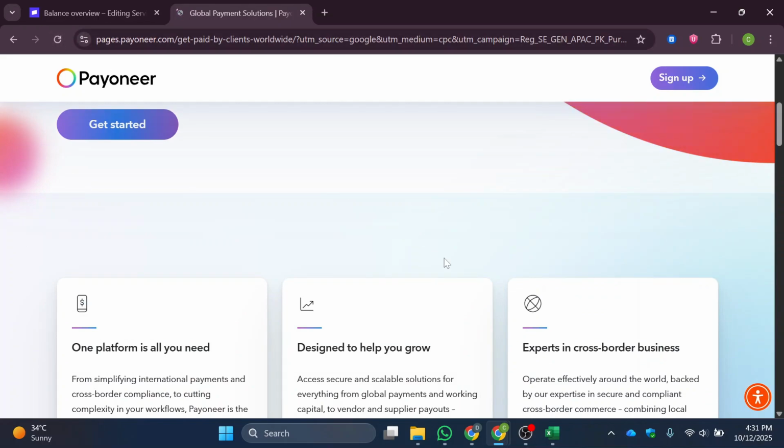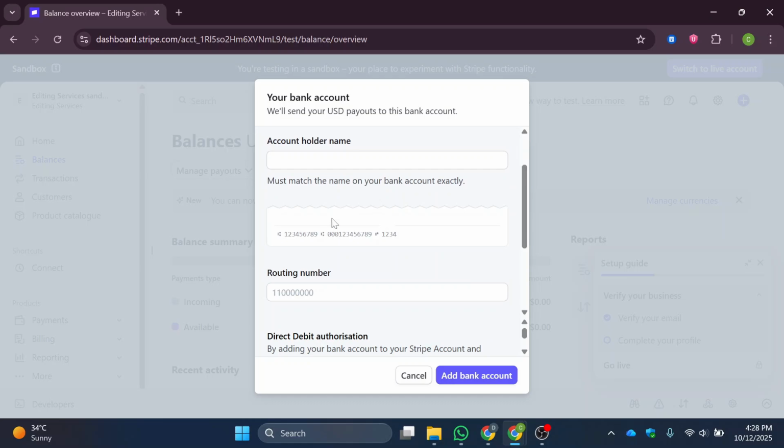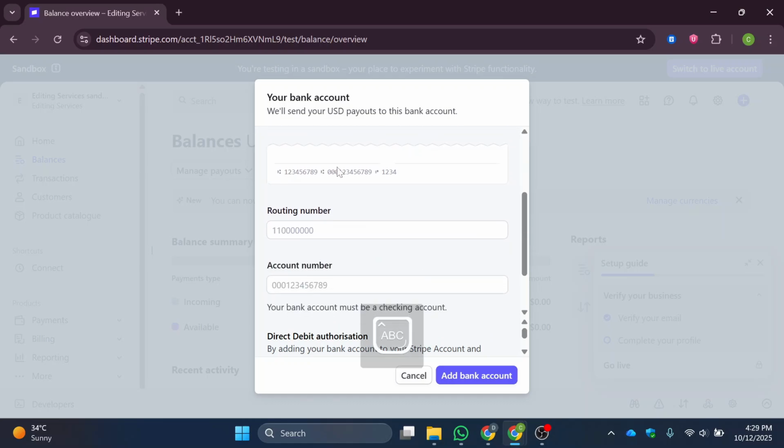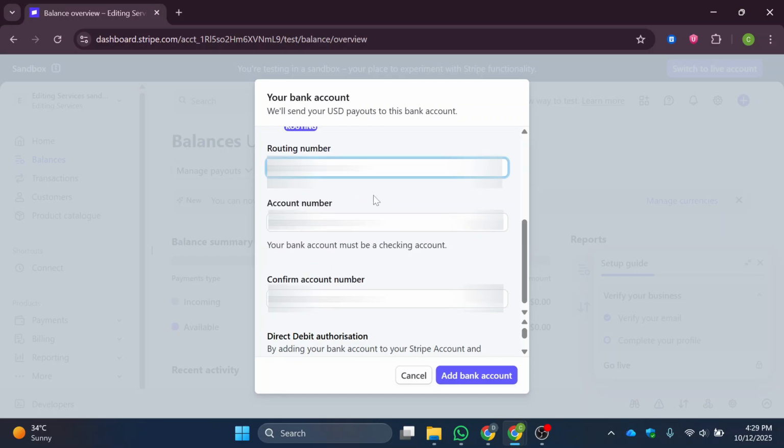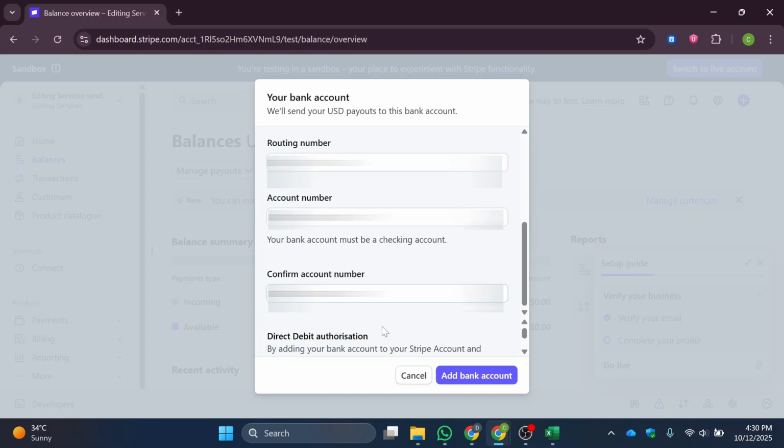Head back to your Stripe dashboard and carefully fill in your Payoneer bank account information in the required fields. Double-check that every detail is accurate. Even a small error can cause delays or failed transfers. Once you've verified everything, click Add Bank Account again to finalize the connection.